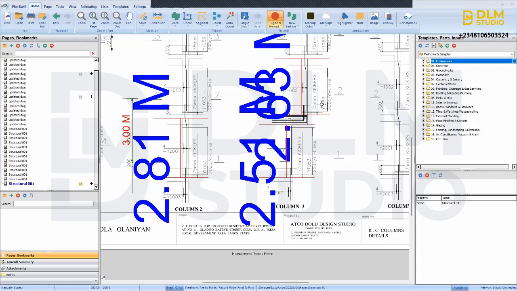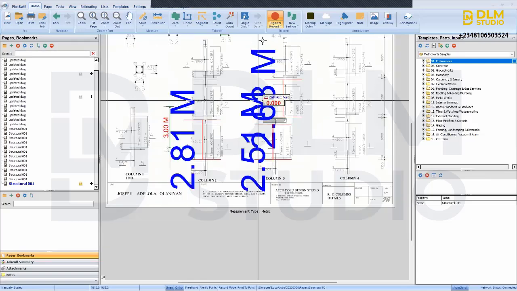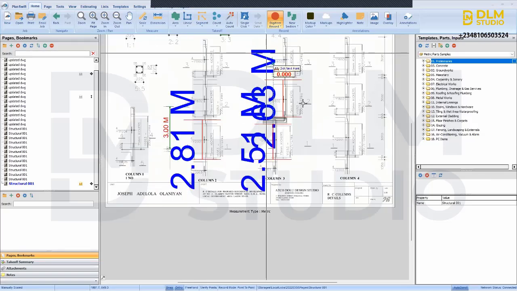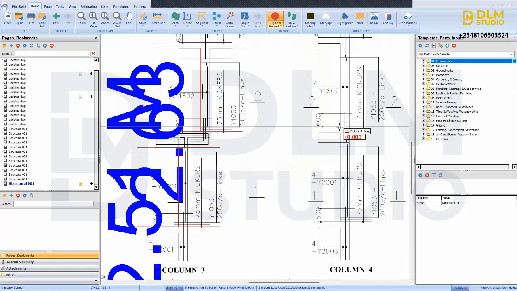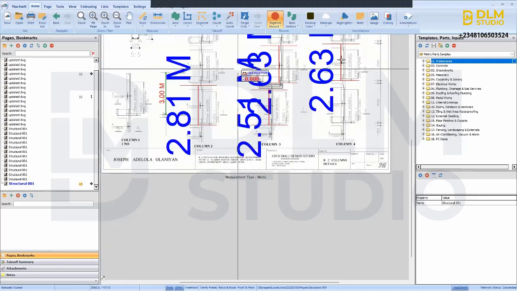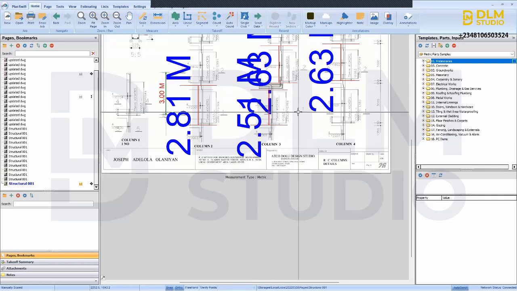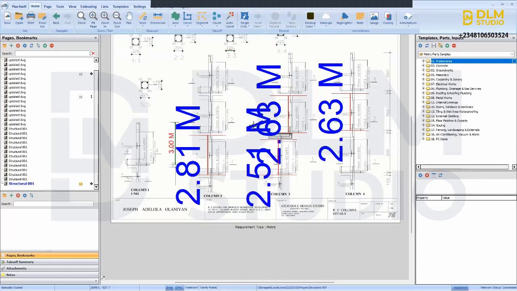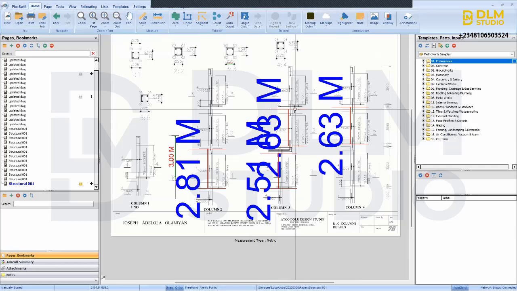Okay, so once you're done with what you want to dimension, let's go on to dimension this part. Let's just pick this one once more. Let's put this part here. That's 2.63. So they are similar. Now, once you are done, press escape on your keyboard. Make sure you press escape, because otherwise your mouse will still be moving around to start picking dimensions, and it might actually frustrate you.